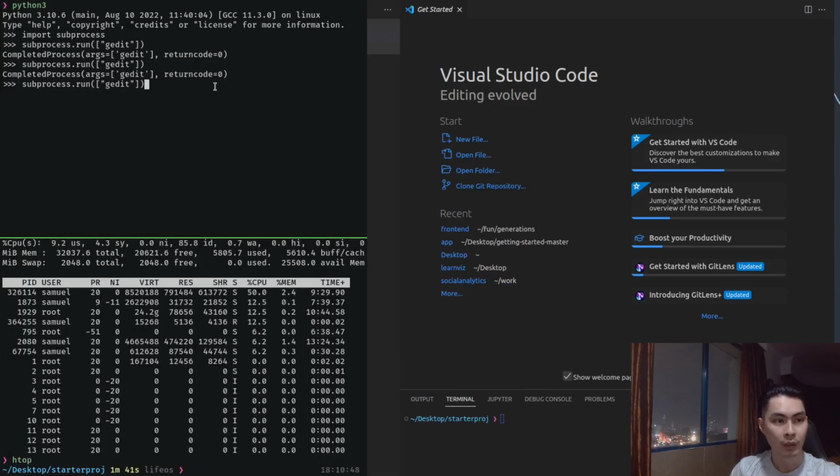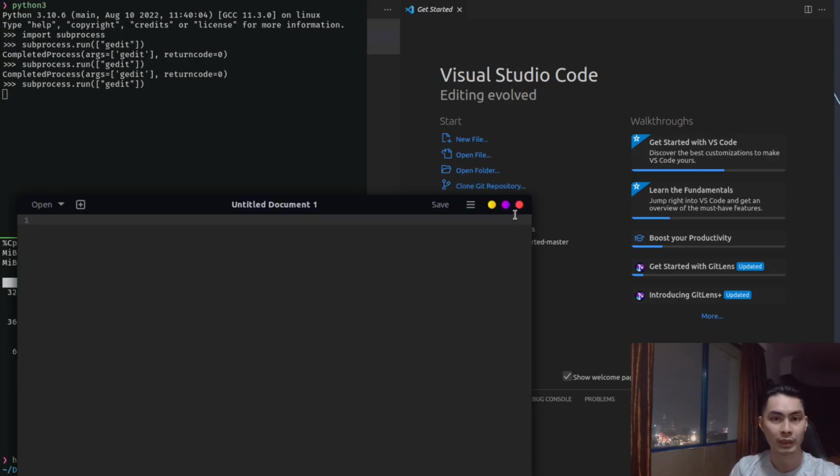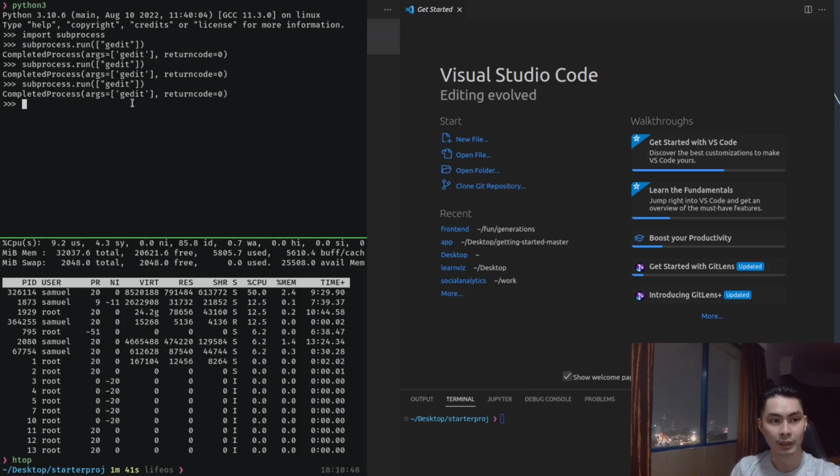And every time you close it, you see that there is a completed process, and it gave you an argument, and it says return code 0. Return code 0 is what we want. So 0 means that it exits without any error. Anything that is not 0, there's an error.